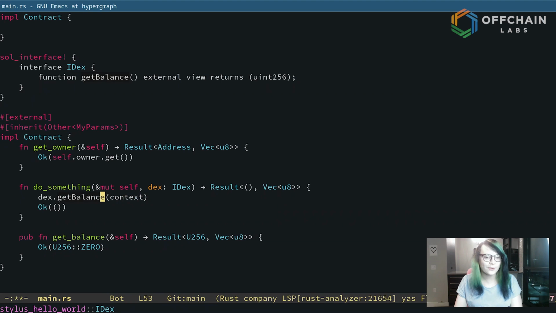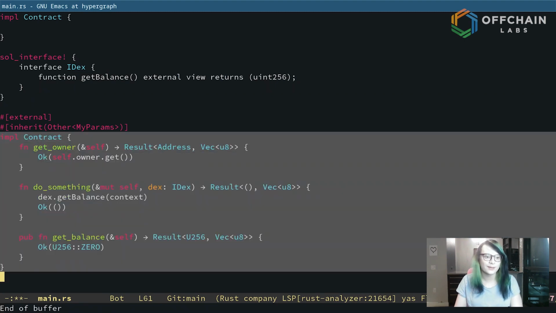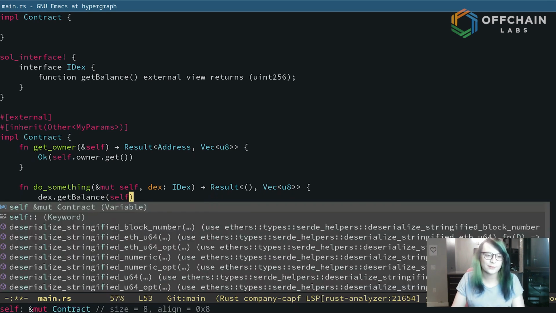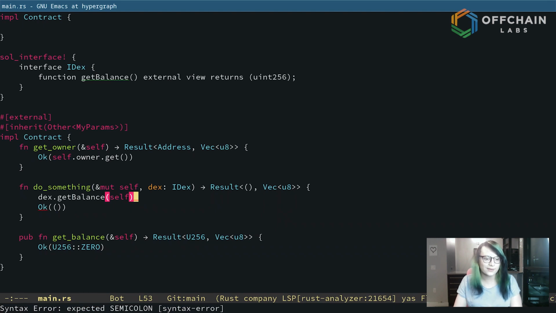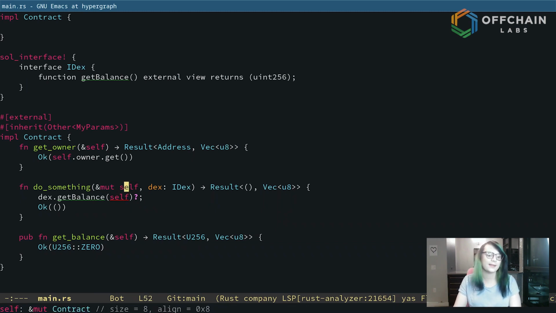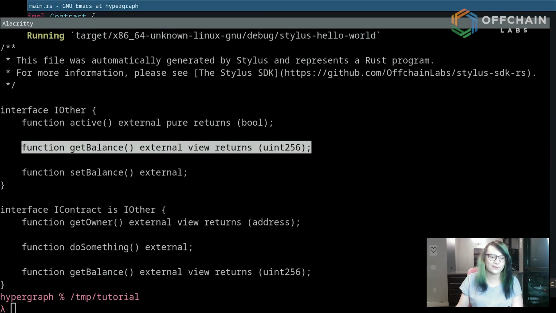Okay, so how calls work in the Stylus SDK is you have to provide a call context. The top level type is a call context, or rather, the top level type is one. So I can just use self. So this is and self, and I'm going to be able to call it. Now, it turns out that this method doesn't actually have any other fields to it, right? If we look, it doesn't have any other fields. And let's just see what error we're getting.